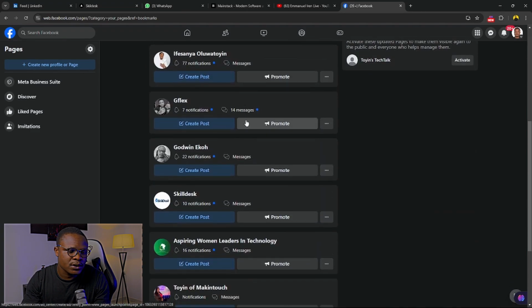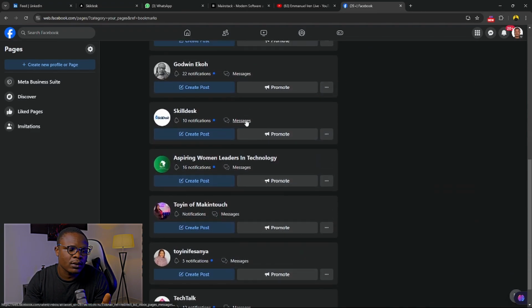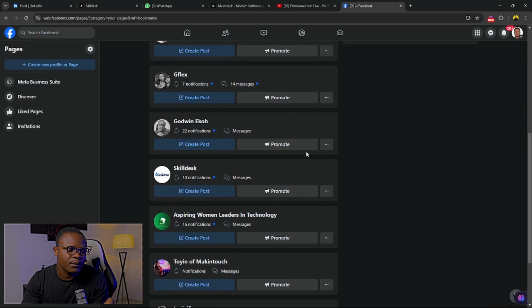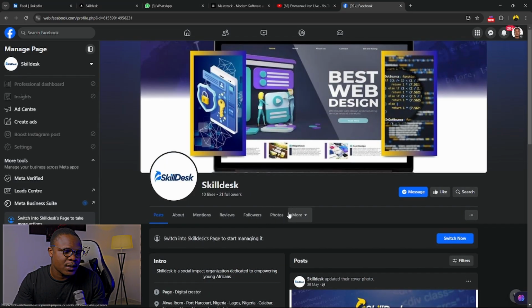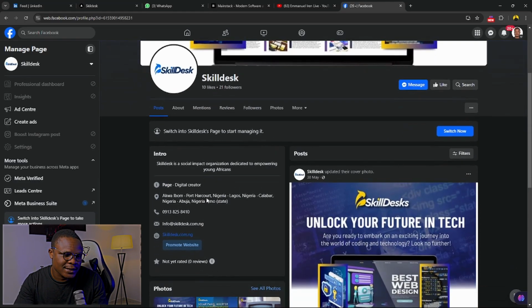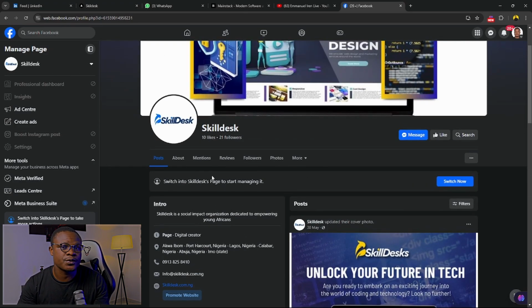All these pages are basically in that space where I have access to them. I can literally run ads on any of them. But for the purpose of this training, I'm going to be choosing Skill Desk. Yes, I'm going to be choosing this one here. So I will click on this so it can load up. So now when this loads up, what you need to do next is, first of all, click on Meta Business Suite, because Meta Business Suite is more of the platform that gives you the leverage to manage these ads.